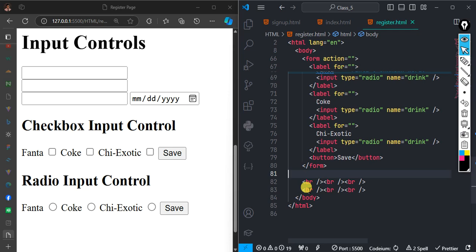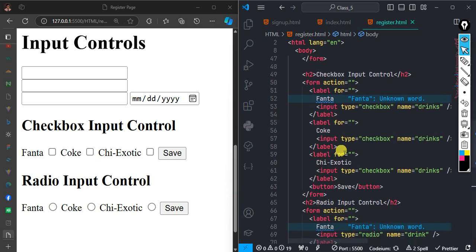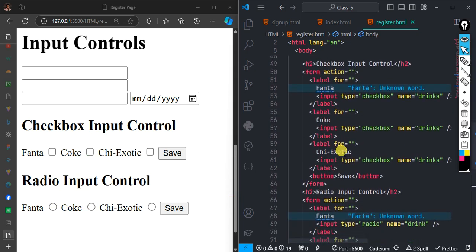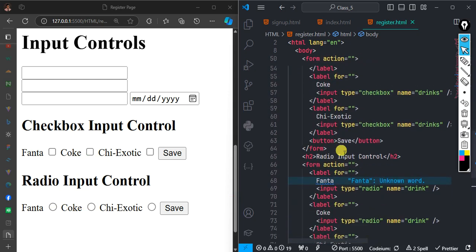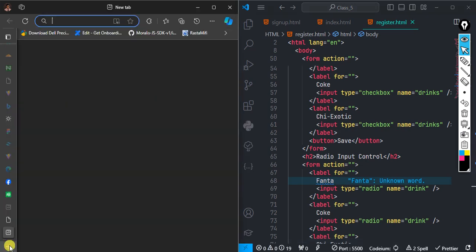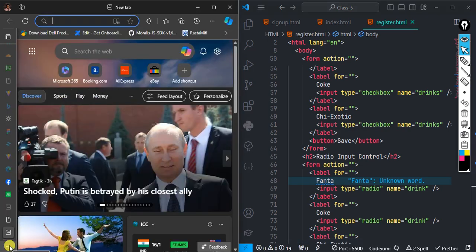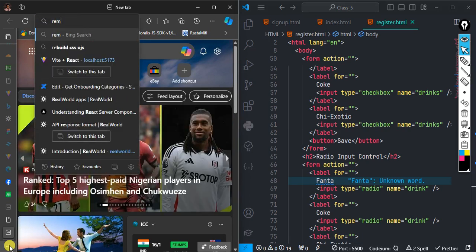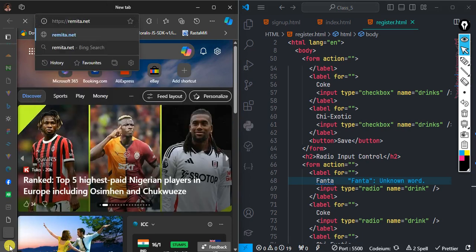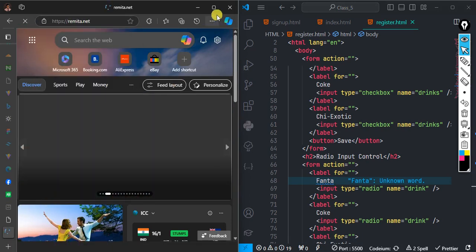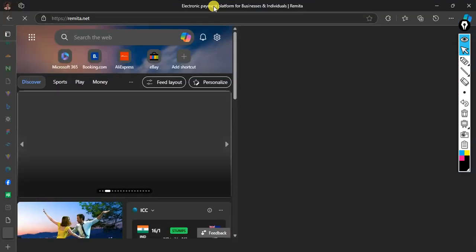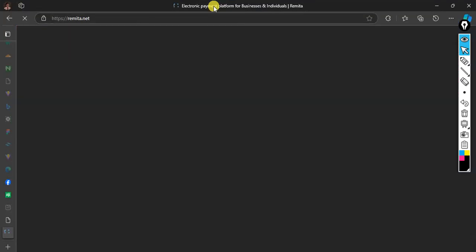But instead of doing it like this, we can do it in another compact way, and that compact way is what we call select. For example, let me go to this site, I think it's remita.net. They are using it here. When you have a list of options that you want to show to the user, but you don't want to show everything at once, you want to show it in a box, that's where select comes in.